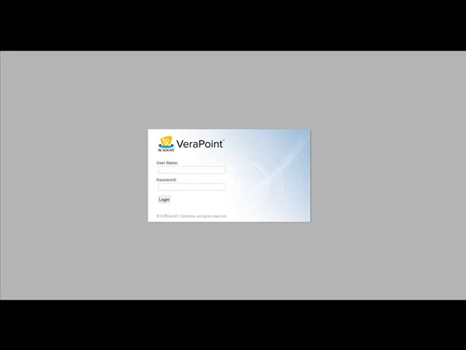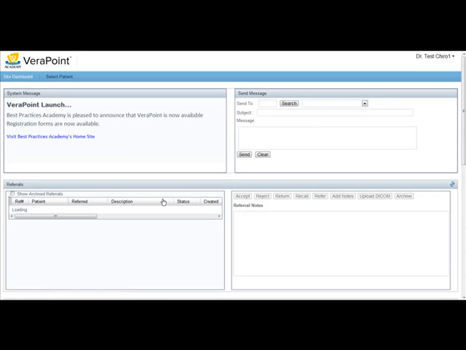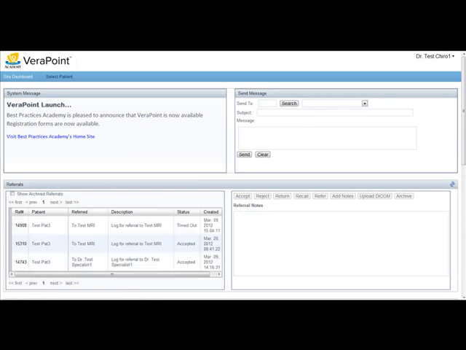For today's example, we're going to use Dr. Tess Chiro. The first thing I do is enter the username into the system. And then I enter the password and press the login button and proceed to the dashboard screen in the system. We're now viewing the chiropractor's dashboard in the VeraPoint system.